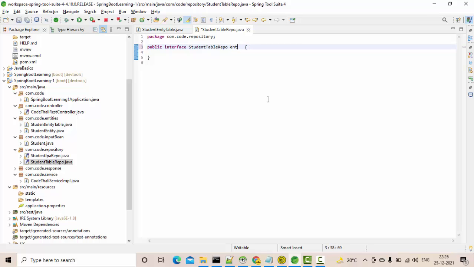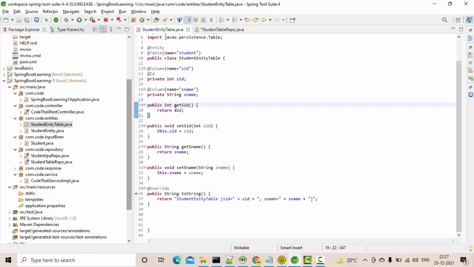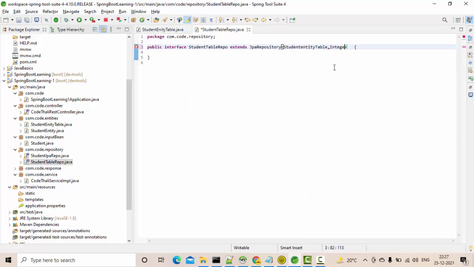Now I am going to extend Jpa repository. What you need to give here is your entity name. So student entity table is my entity name. Then you need to give the primary key. This is the primary key or the ID column. So this is my ID column, SID of what type? Integer type. So I need to give that type here.